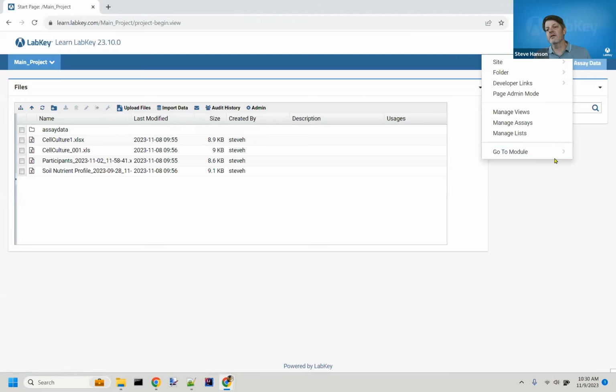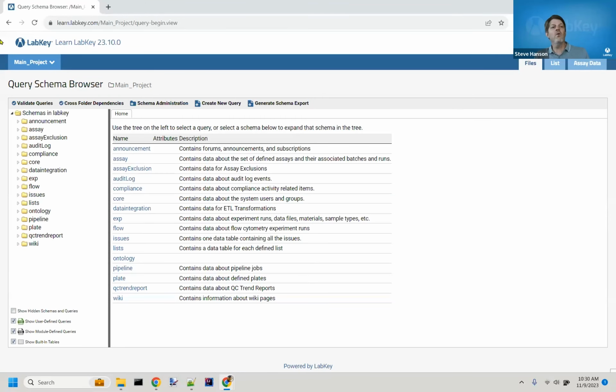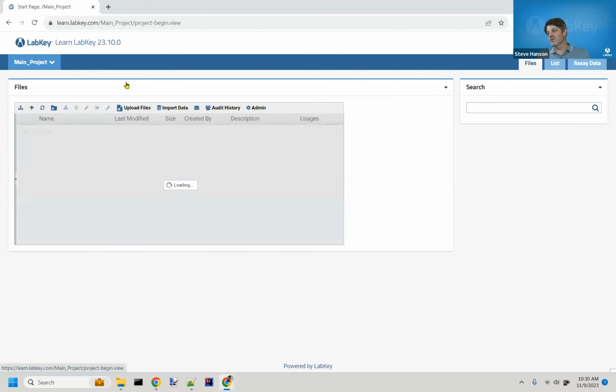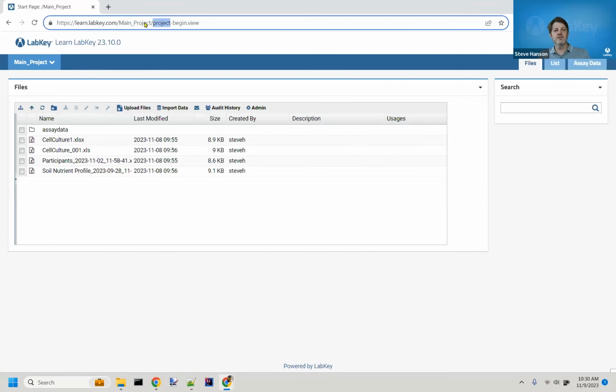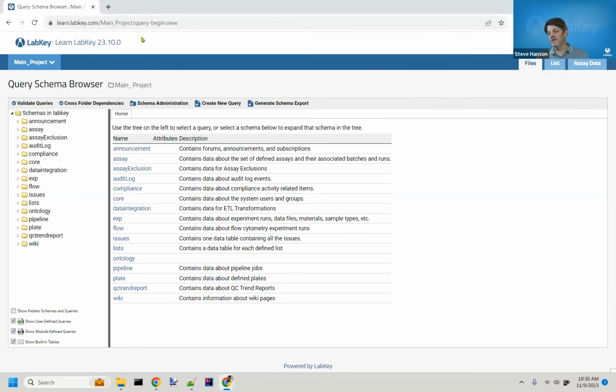You go to the query browser by going to Gear, Modules, Query. Or, if you're really cool, you'll just take the module name in the URL and turn it into query. You can come back to the same place. Here's the query browser. What is the query browser showing you?